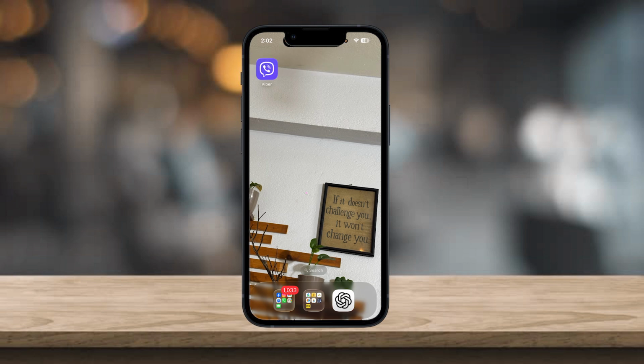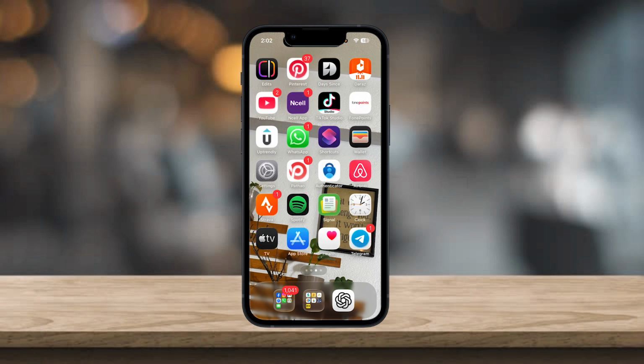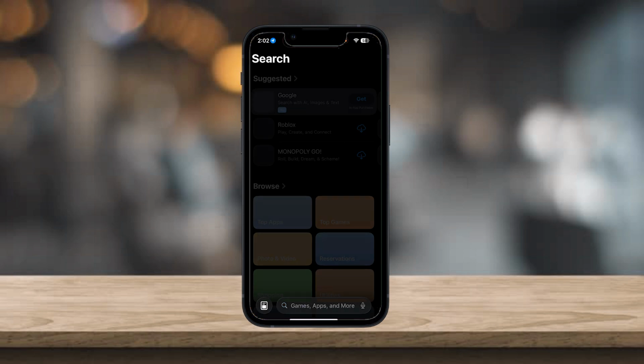Hello there. In this video, we're going to be talking about how to use the Viber mobile application. To use the Viber mobile app, firstly go ahead and install and set it up by entering your phone number to receive a verification code.